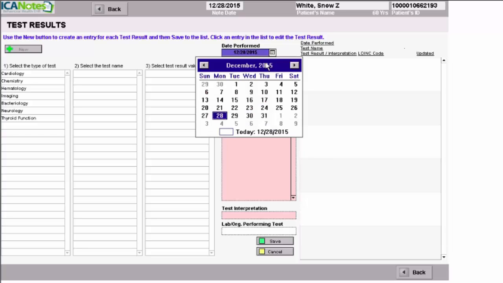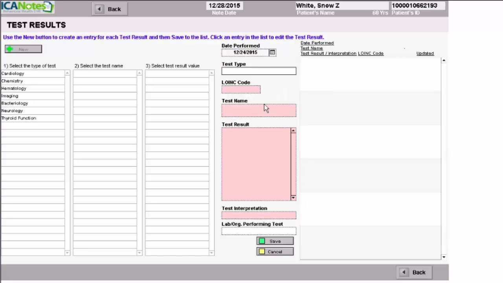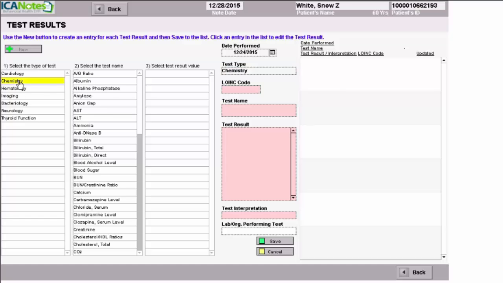But if the labs were drawn, maybe last Friday on the 18th, or it's probably not drawn on the 25th, let's say on the 24th, you can backdate this date performed to whenever the date of service was completed. And we have different types of lab results and test results that you can put in here. Let's take a look under chemistry and find something.